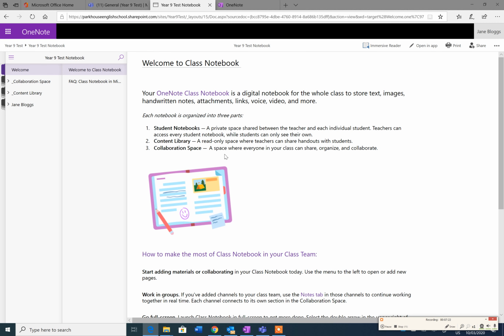And we can see the slight differences between the teacher side and Jane's. A collaboration space, a content library, yes, but there's no Joe and there's no John. Only Jane, because Jane can only see her work. So that's, at this point, the student's side. So I'm gonna pause the video and ensure that the teacher only section has been added, and then I will continue.